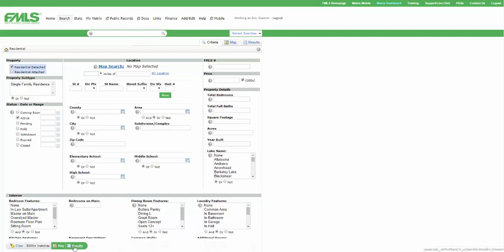Map and results are the same in button form as we saw up here in the upper right corner as tabs. So it's going to take us to the same place whether I click map in the upper right corner or map in the lower left corner. It's just a matter of convenience as far as where your cursor is or your eyeball or whatever, what have you. So let's just do a quick example search using the criteria tab.